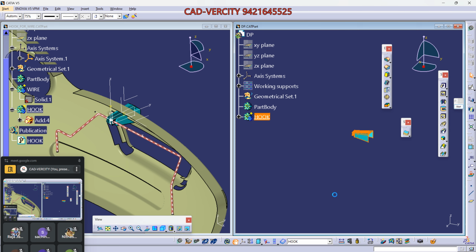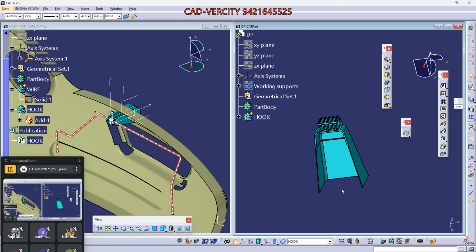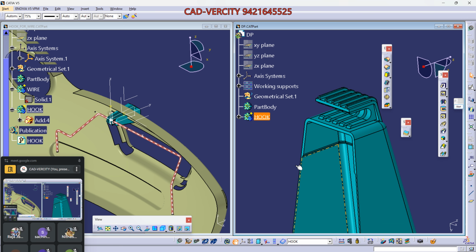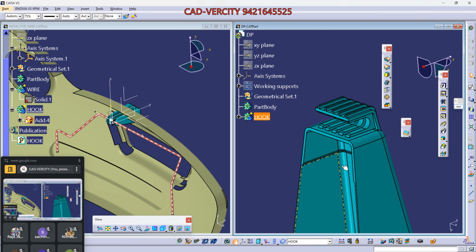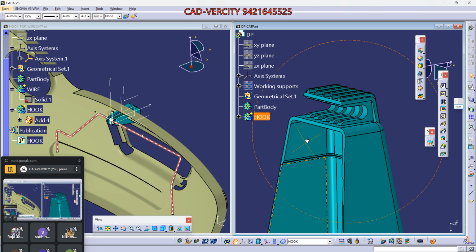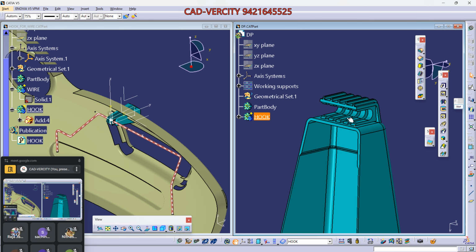Okay, you got this hook? Yes or no? Yes, sir. So tell me, this hook is editable or not? Can you edit this hook in door panel part? No, sir. Can't.